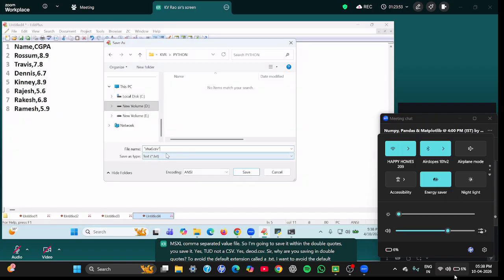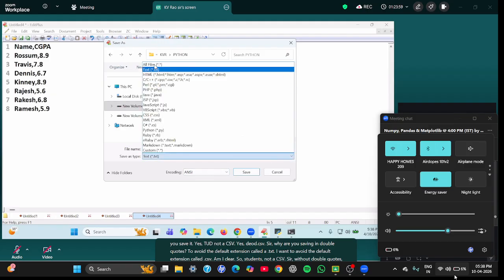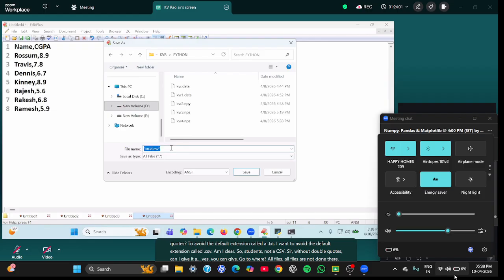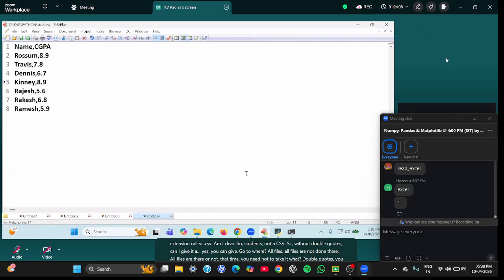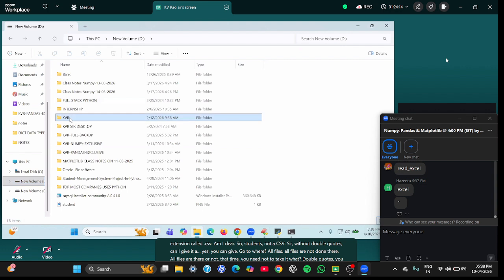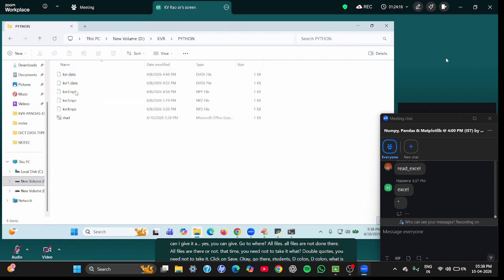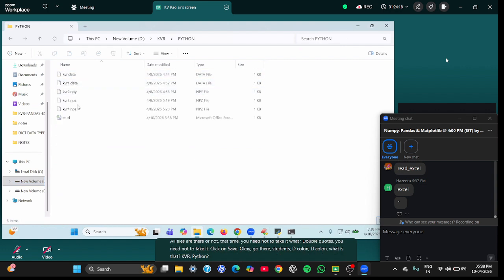Sir, without the double quotes, can I give it? Yes, you can give. Go to where? All files. All files are there or not? That time you need not take the double quotes. Click on save. Okay, go there, students. D colon, KVR, Python. Last class already said data file, NPY file, NPZ file, etc. Is stud.csv there or not?